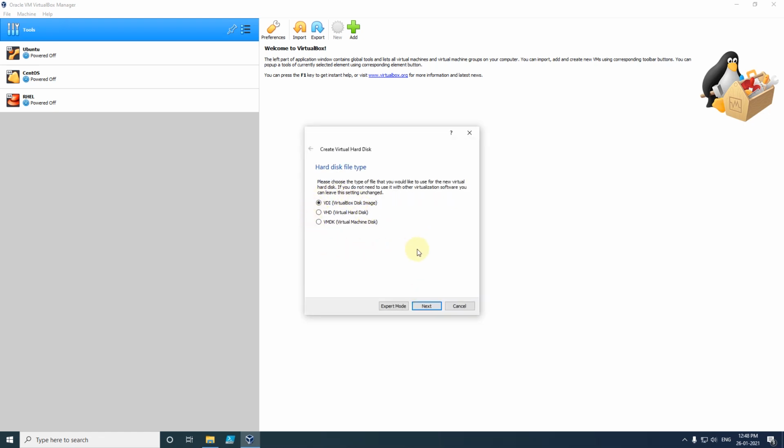Here we also have the type of hard disk: virtual disk image, virtual hard disk, and virtual machine disk. I will be using virtual hard disk, and I will click on next. Here again we have the option to either choose dynamically allocated or make it fixed size. I will use dynamically allocated, and click on next. Here you can see the path of our newly created hard disk and the space allocated for it. If I click on create, our VM will get created.